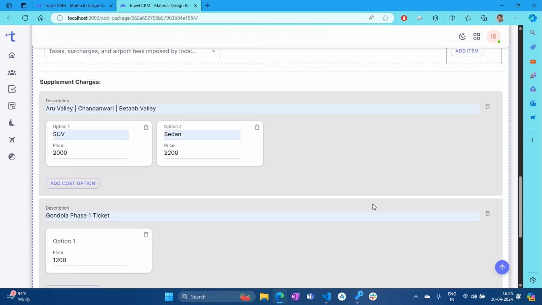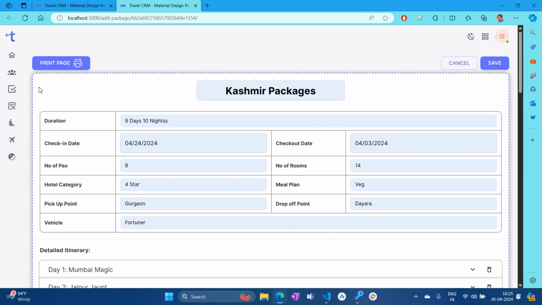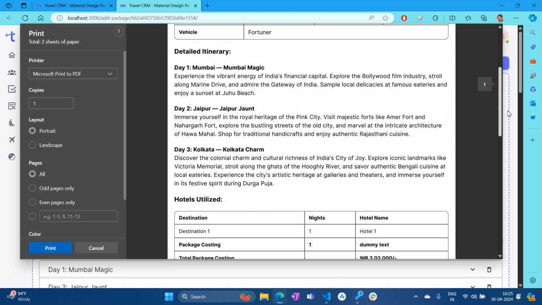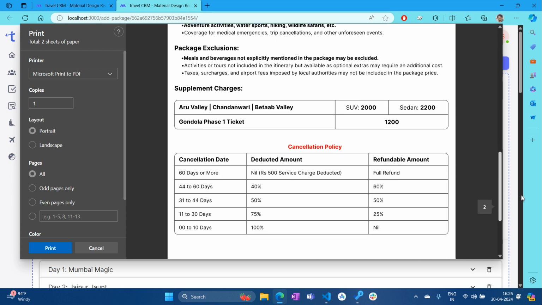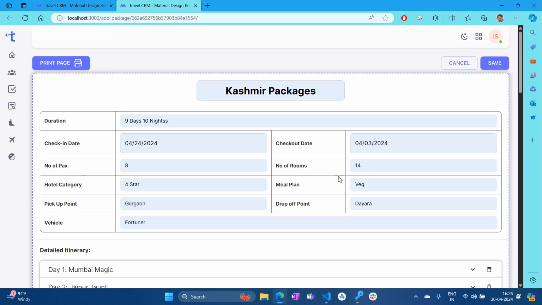So now we have filled all the details related to a package, right? We can go ahead and get this page printed. So we click on the print page button. Now we see that the data has been formatted properly. And we also see that the supplement charges now look like this in a tabular form. So with this, we can conclude our packages.